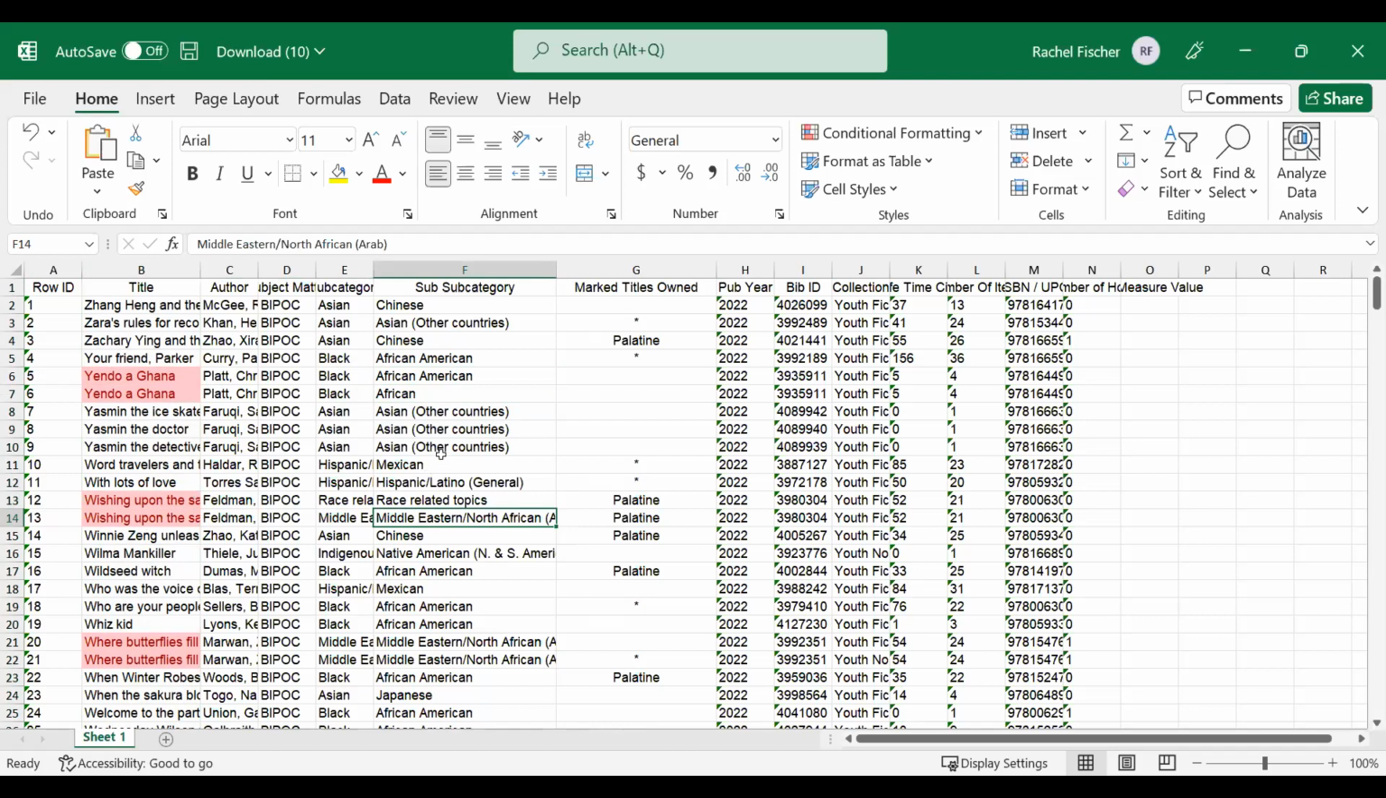So if we were looking for a title to purchase, there's a number of different things you can do in Excel to manipulate the data. You can sort the statistics by number. You can use filtering to only look at the ones that Palatine does not own. And all of the instructions for how to use Excel are on the CCS webpage, on the page that's on the collection development dashboard.